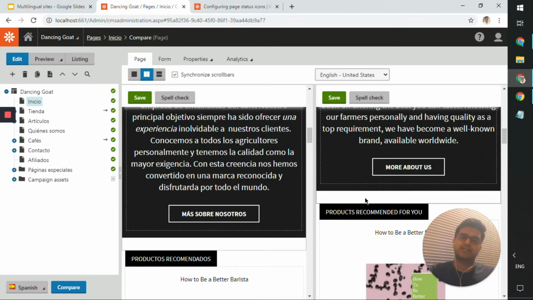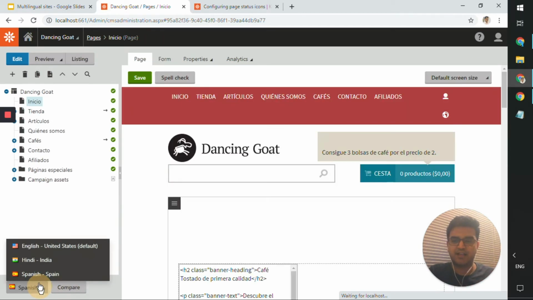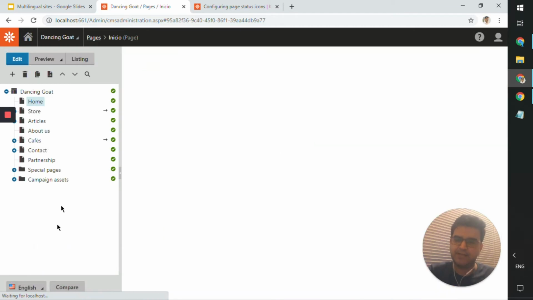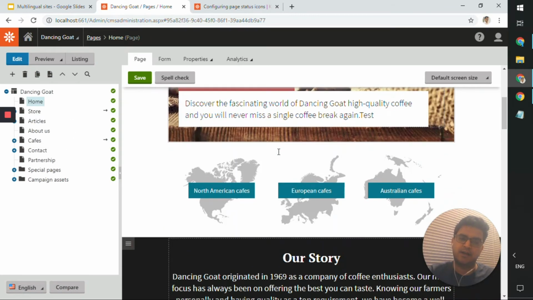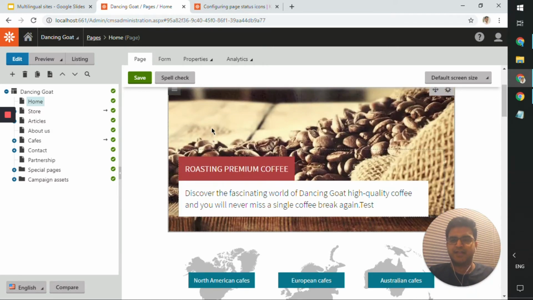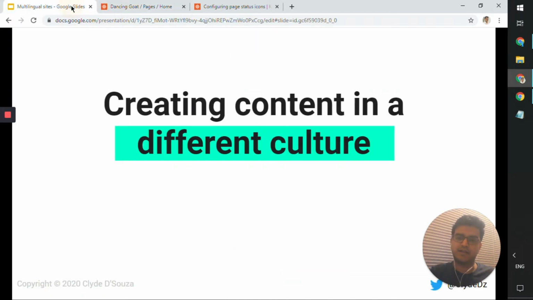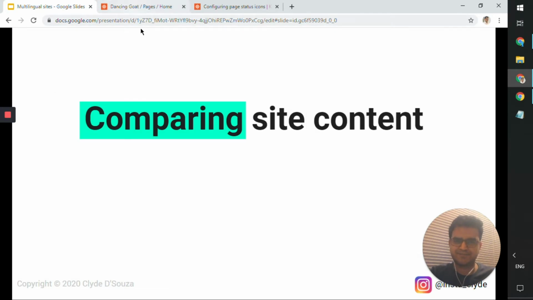So in just one go, you can actually update multiple sites. Well, you can update the same page, but actually multiple sites at the same time using the compare feature. And of course, obviously, if you go back to the English version of the site, you would have your changes displayed over there. So that, I think, is quite a neat feature to have, and something that you need to just be aware of, just in case you need it.